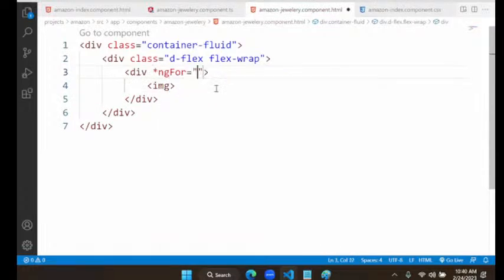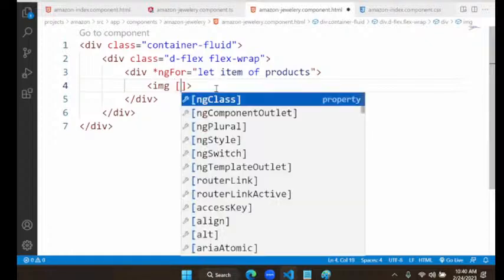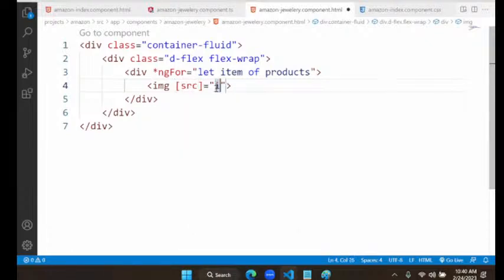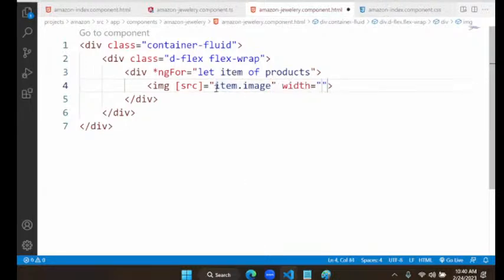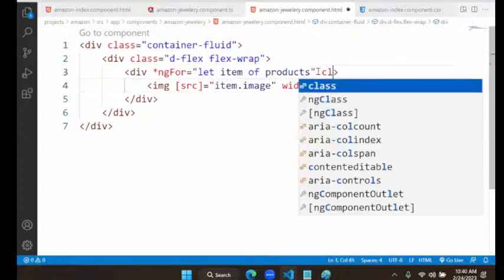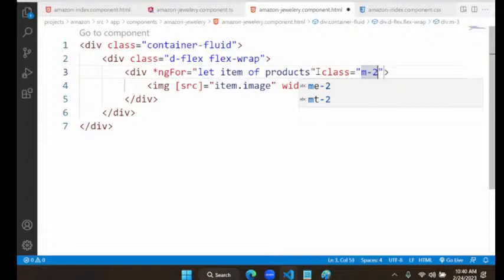What is that? *ngFor let item of, what is the collection? Products. Products is the collection. For every item, I need to display the source, item dot image. I have to use item.image. So width is some 100, 200 and height also 200. Like this I define. Now I will keep a class here as margin 2, so in all directions the margin will be 2.